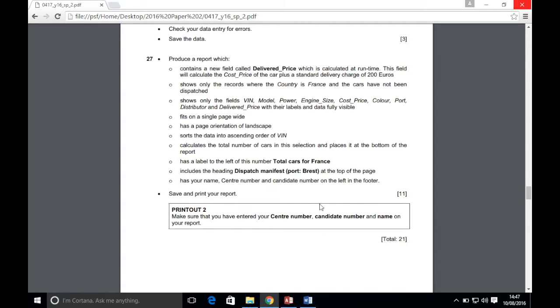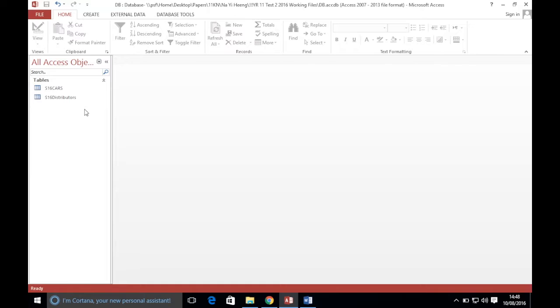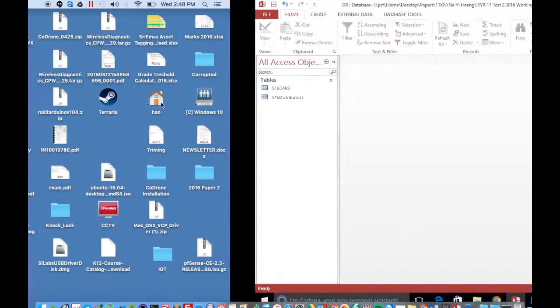Right, so moving on to the next question, it says produce a report which contains a new field called delivery price, which is calculated at runtime. This field will calculate the cost price of the car plus a standard delivery charge of 200 euros. Now looking at questions like these, especially when it comes to relational database questions, the difference here is that the questions would usually ask you to select data from two different tables. So when that happens, it is best to actually select all the data from both tables during the query creation process. Okay, so what's going to happen is similar to what we did in the flat file databases.